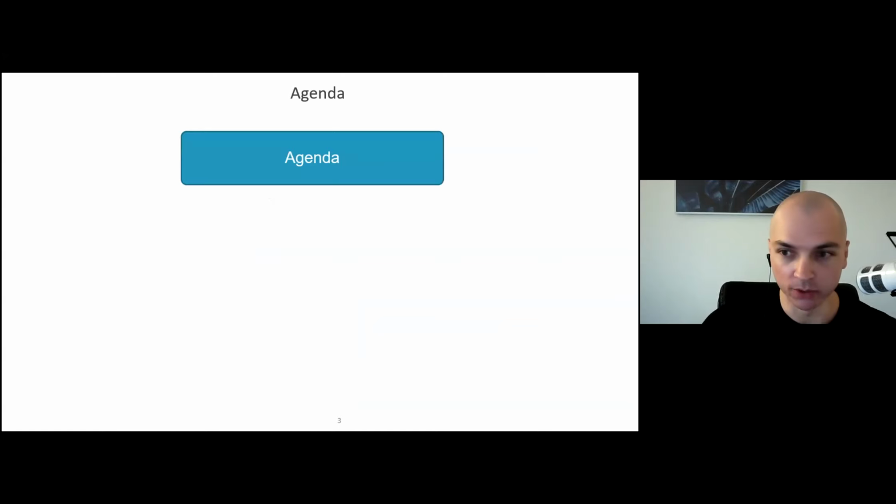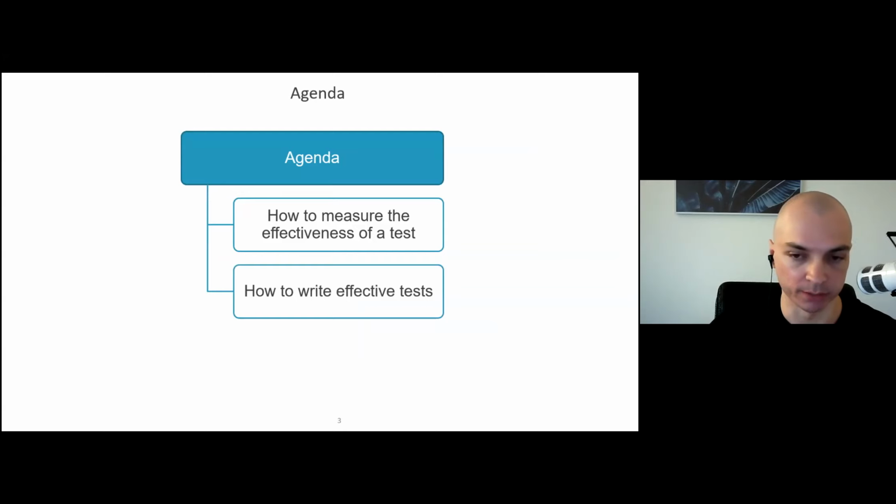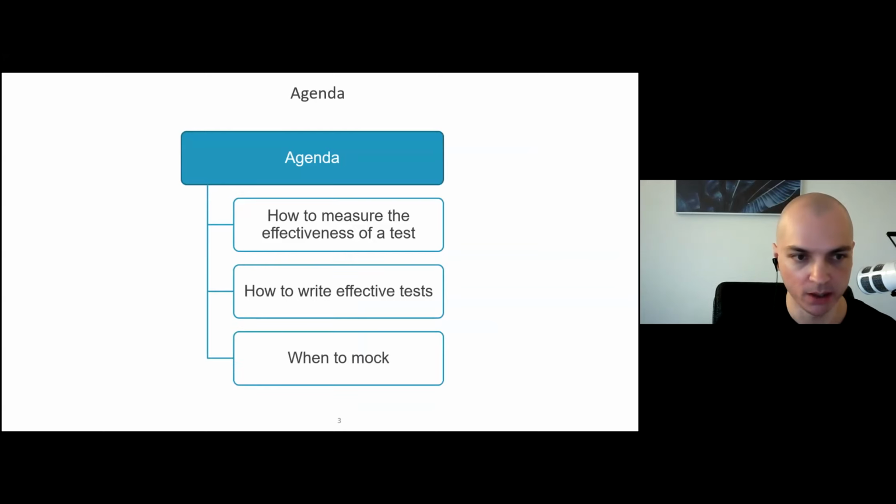All right, so the agenda for this talk is going to be the following. We'll talk about how to measure the effectiveness of a test, then we'll talk about how to put this knowledge to practice, and how to write effective tests. And then we'll discuss the topic of mocking, when you should and when you shouldn't use mocks.